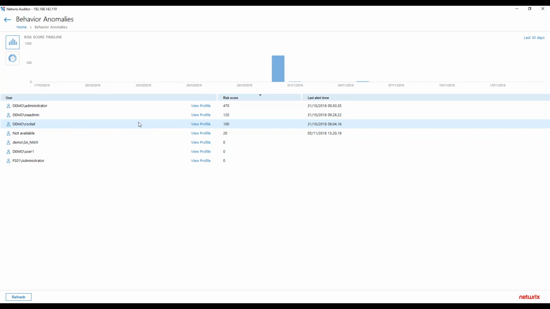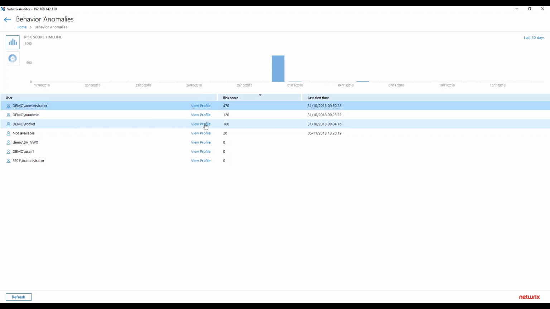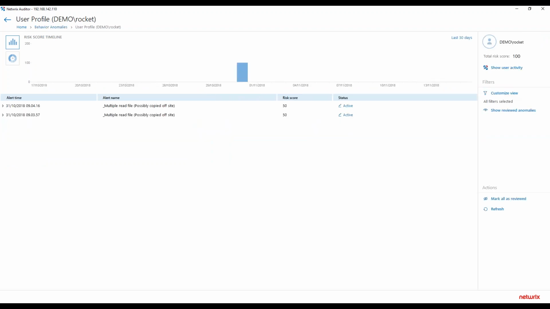You will start to dive into what they are doing. So I can click on this. I can see there's this Rocket account. He or she has been copying or reading. Reading is another alert I've created. It's going to detect if somebody reads more than 10 files in 5 minutes.